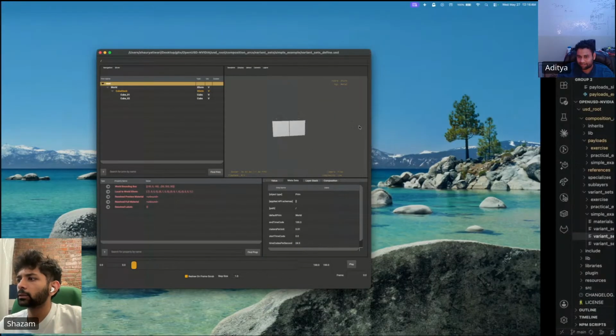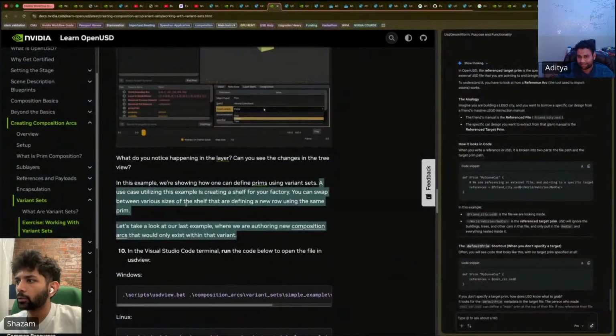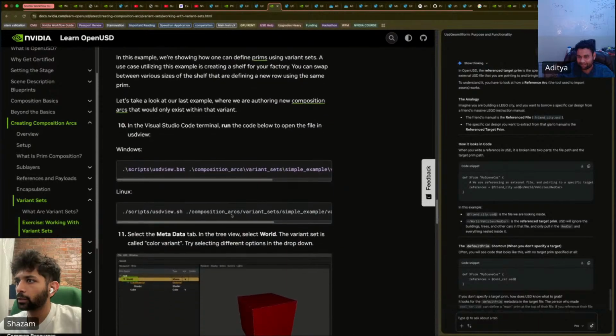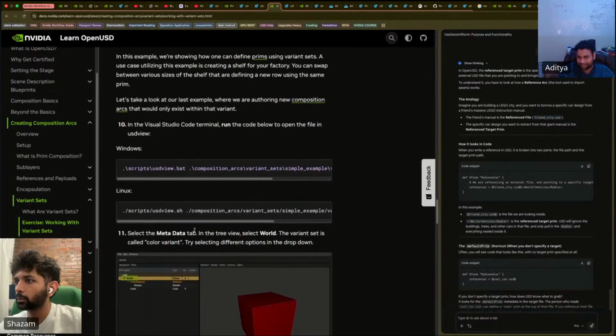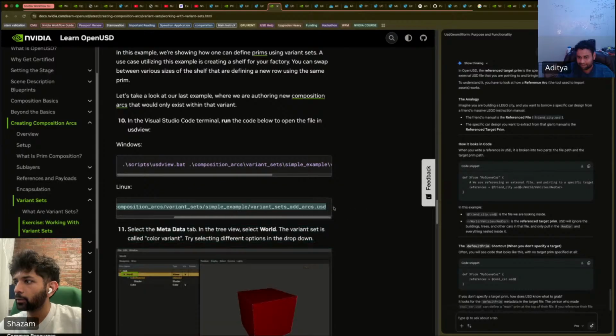Okay, that is done. We have done that, and now it's asking to run the individual exercise. Okay, so new file, variant set add aux.